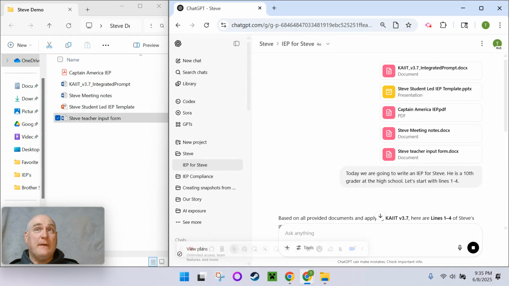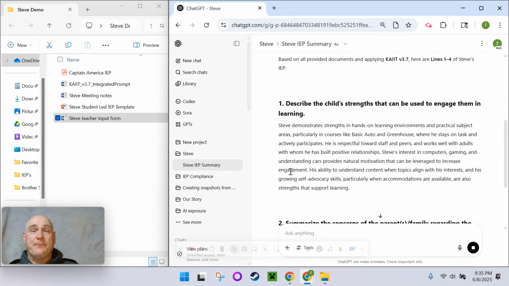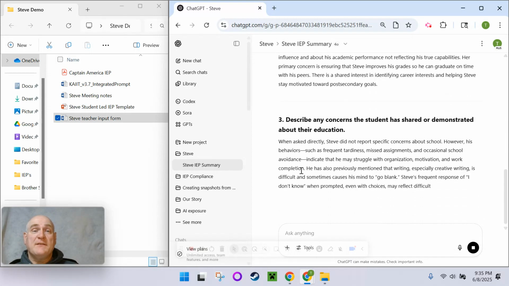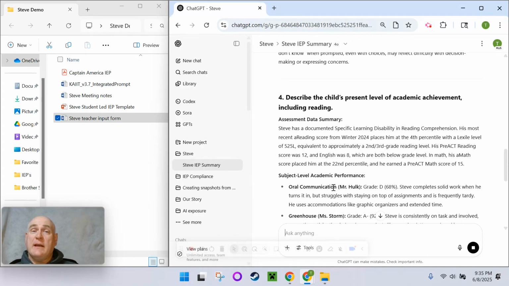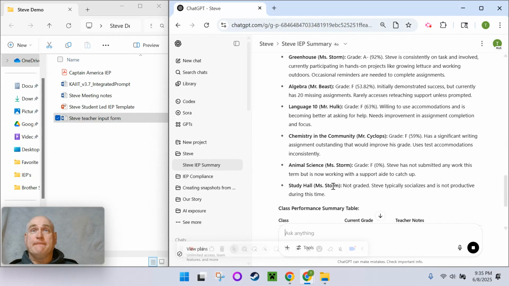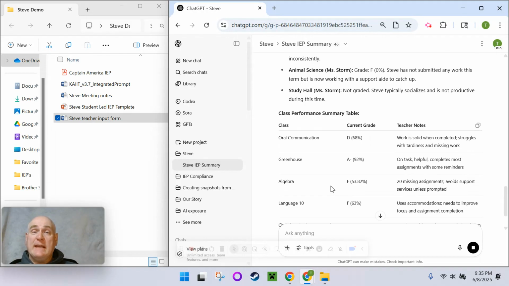KAIIT begins by identifying the student strengths, parent and student concerns, and the child's academic level of achievement, including reading, all in real time. You'll see it generate content using clean, structured format, even tables where appropriate.